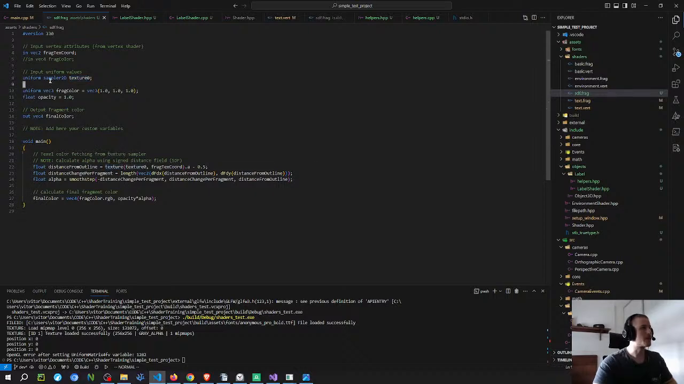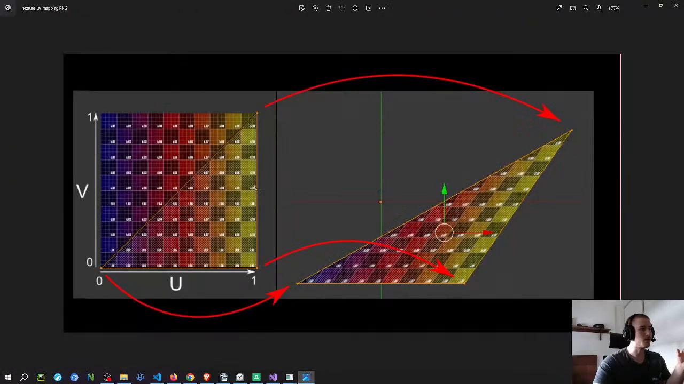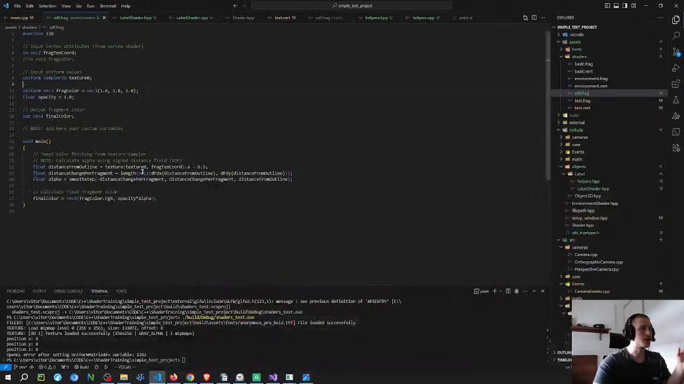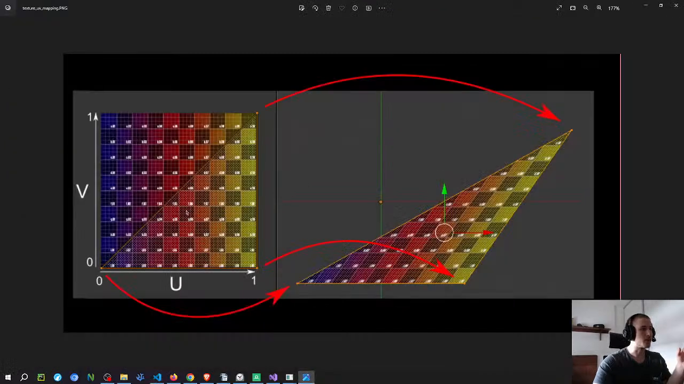So the way that this sampler works is you can think of it as getting the placeholder with the information of the image. So the sampler is the image itself, this image here. And then the second argument you pass to this texture function is going to be the coordinates inside of the image itself. So the positions here are the GL positions.